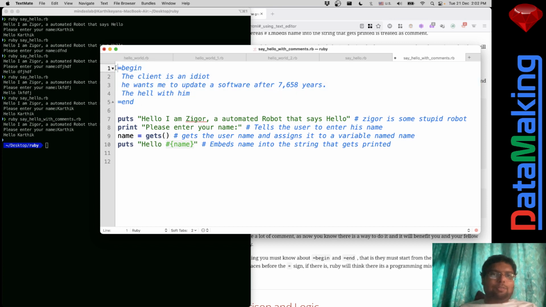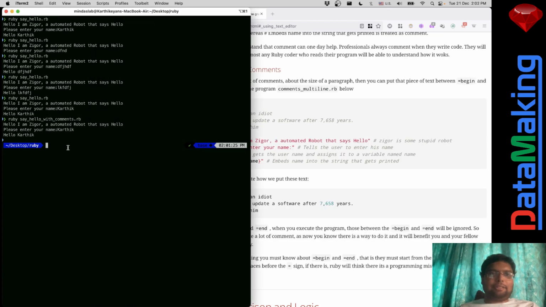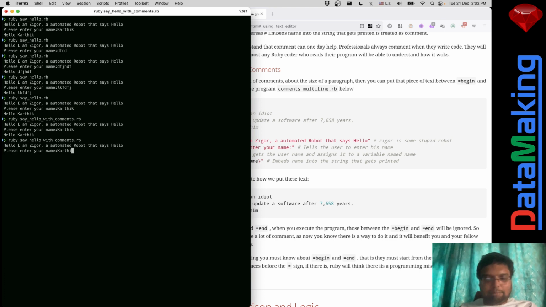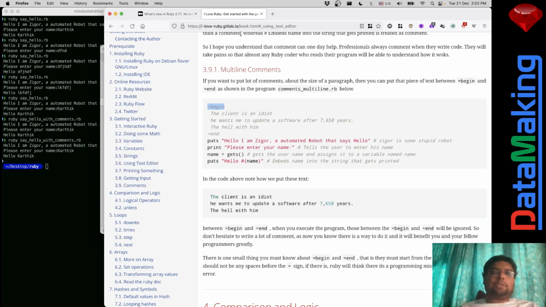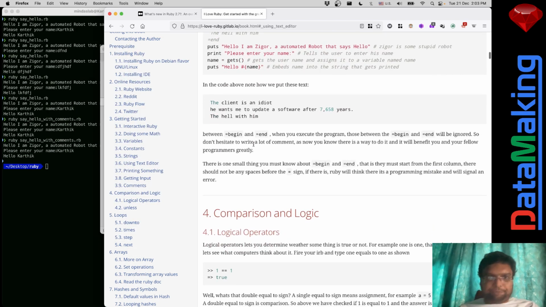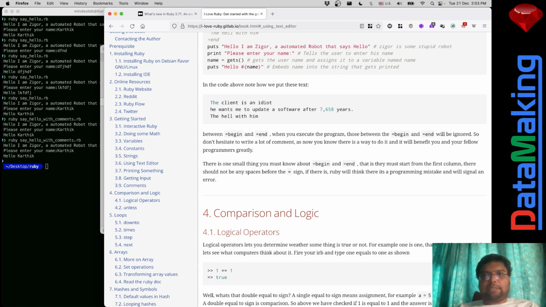But if you move this over here, this won't be interpreted as a block comment. It should start in the first column. This begin and end should start in the first column, only then it will be interpreted as comments. You can run say hello once again and say hello with comments, and still the same thing will happen. Comments are meant for the programmers after the initial programmer to read. So this is comments.